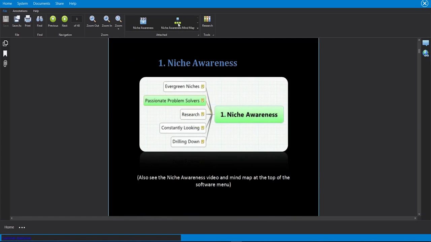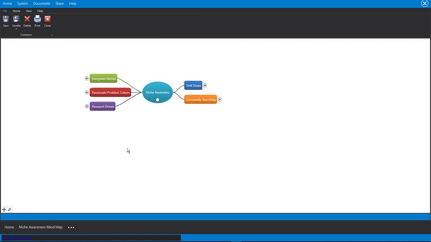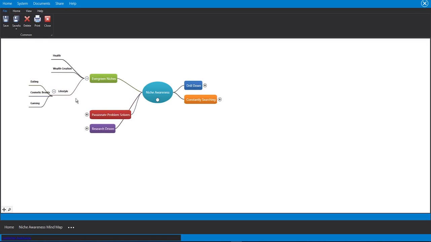Also, we have the mind map. If I click on that, that is going to open up this mind map again right here inside of the software. We can see we have our niche awareness. Over here, we have different topics on each side. I can click on the plus symbol, for example, and that will open up the mind map a little bit more. And of course, it keeps branching out.